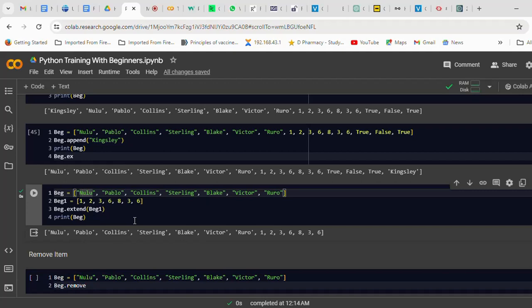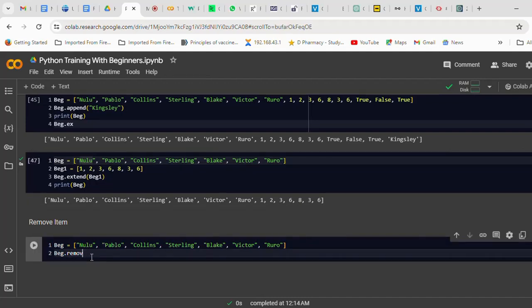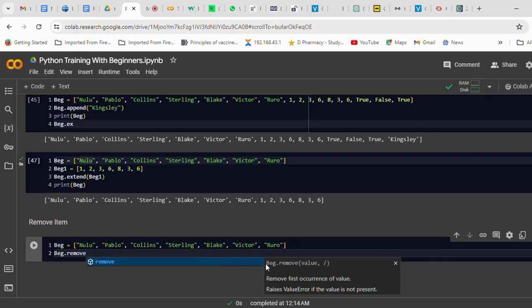But when you want to merge two groups, people in 200 level and 300 level, you are extending. Okay. So now we are going to remove. You can see here, this is remove. And remove, like we know, removes the first occurrence of the value. It raises an error if the value is not present, but this is the first one we are going to use. Remove the first occurrence of the value.